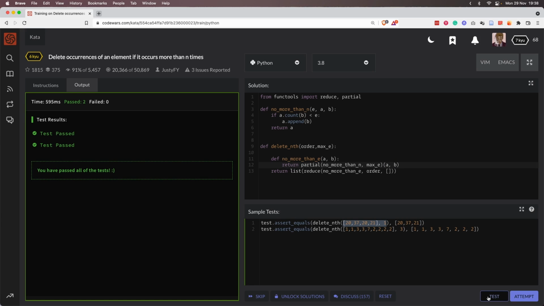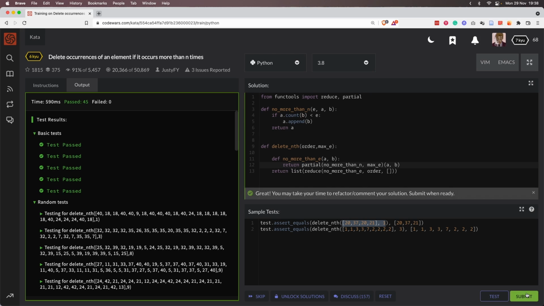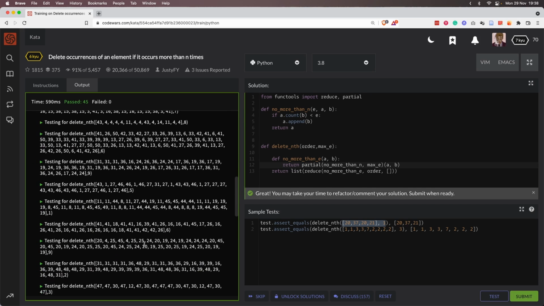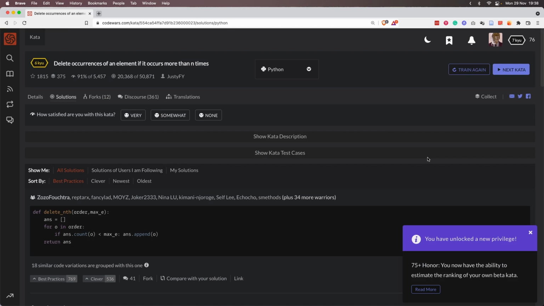Cool, it passes all the tests. How about this one? Nice, we got everything right. Let's submit it. And next to the next kata.